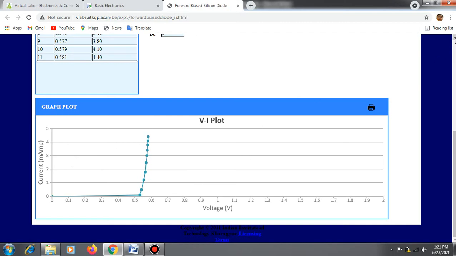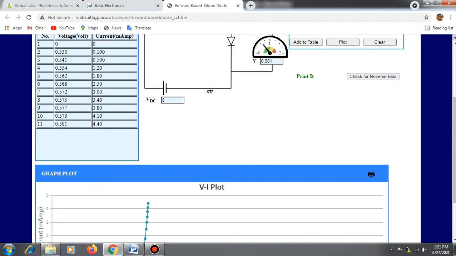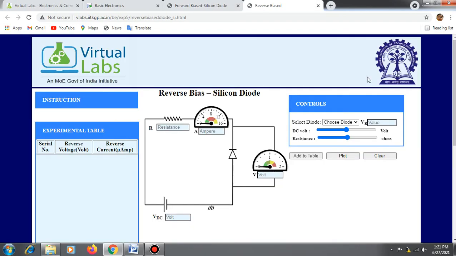You can do the same procedure for reverse bias condition. For that you have to click check for reverse bias. Now this is your circuit diagram for the reverse bias condition of PN junction diode. So here the only change is the diode is reversed. Now the same procedure, first select your diode 1N4001. Your VR value is 30. Now set this resistance value to 1000 ohm.